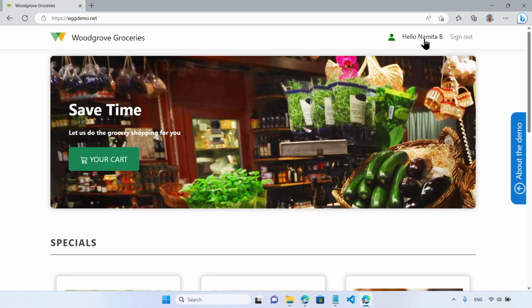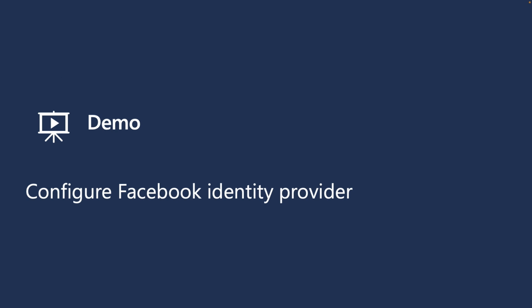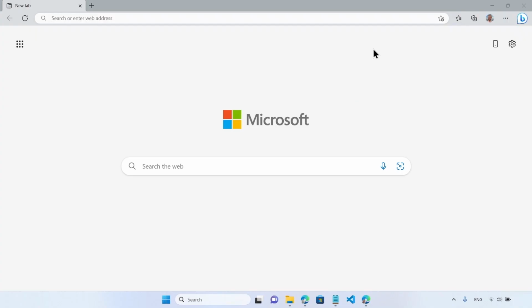Selecting your name from the menu shows the security token that was returned to the Woodgrove application by Azure Active Directory for customers. It indicates that you signed in with a Facebook account. Now, let me hand you over to Yoel to show you how to register a Facebook application and configure Facebook as an identity provider in your Azure AD for Customers tenant.